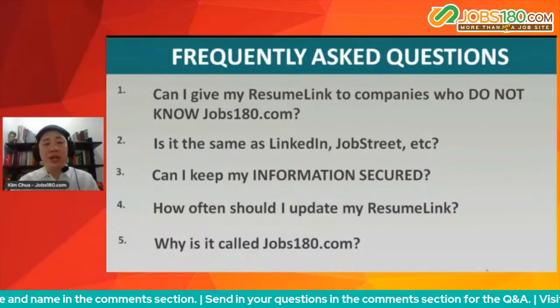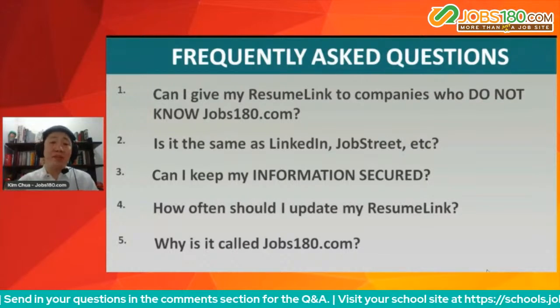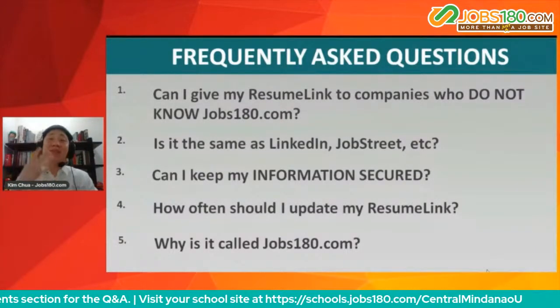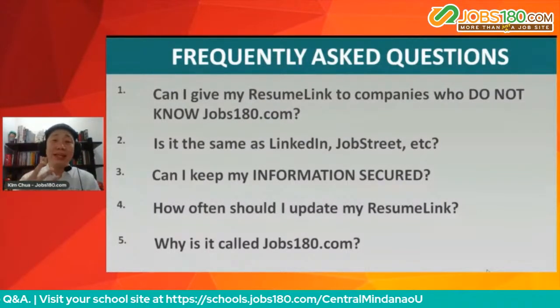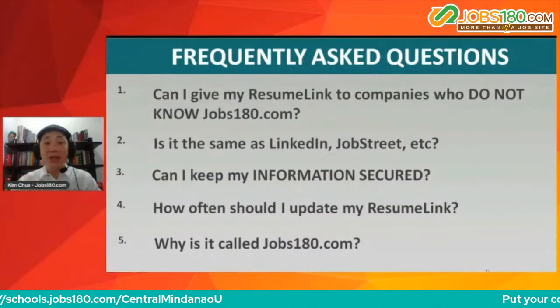Number 4 question, how often should you update your resume link? You don't update your resume link every day. You don't update it every week. You don't update it every month. You don't update it every year. The answer here is you update it every time. Every time na meron kang changes. Okay? Every time. Lalo na yung contact details mo.